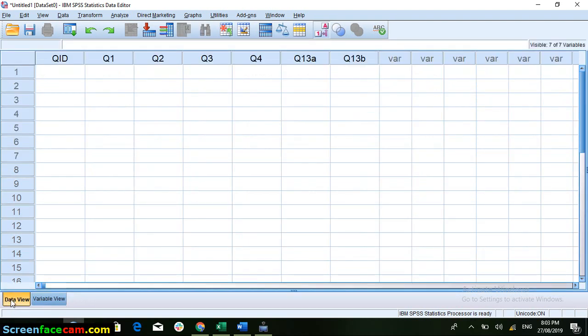So have you seen? Are you able to tell me something on what has happened from the variable view to the data view? Everything that you entered from your variable view is now appearing in your data view. Have you noticed that? Starting from your questionnaire ID, Q1, Q2, Q3, Q4. Then we skipped other questions and we went to Q13A, Q13B, Q13C, Q13D. Have you noticed that? Wonderful.